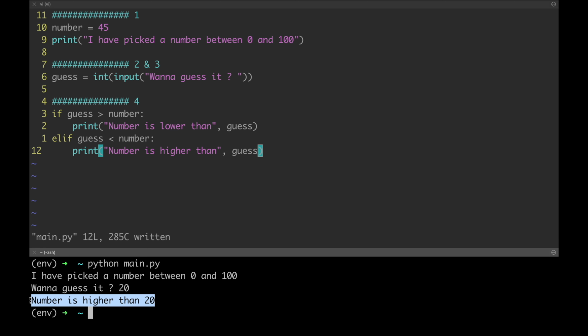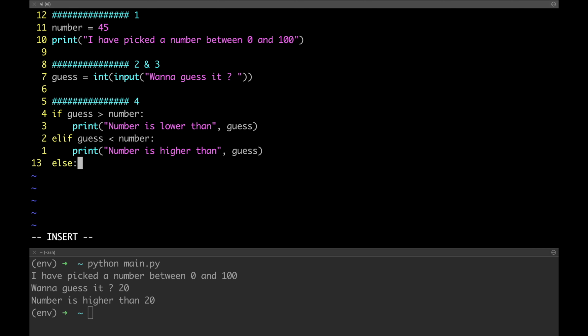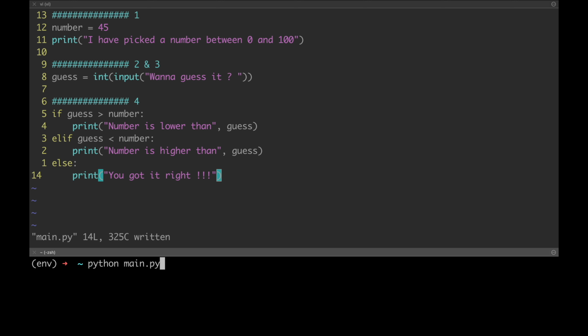Let's implement the else part. So we're gonna simply type in else semicolon and right below again the print function. Let's check it this time with the expected number, so 45. And yeah, it works. Okay, we are almost done, but there is still one thing left to do.